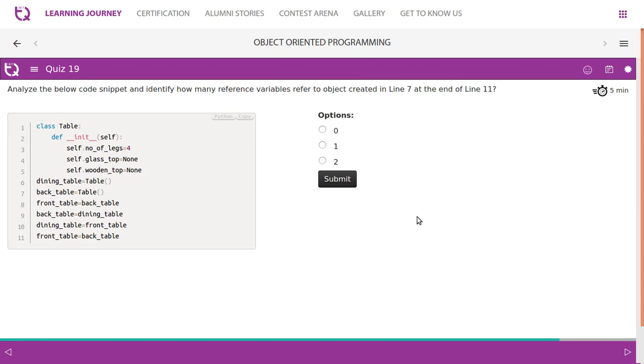Analyze the below code snippet and identify how many reference variables refer to the object created in line 7 at the end of line 11. So here back table is equal to table of. Now we need to find out how many reference variables. Now back table 1, then front table, totally 2. Then back table is assigned to something else, so it becomes 1. Then dining table is assigned to front table, now it becomes 2. Then front table is assigned with back table. Back table currently is pointing to another object. So totally 1 object.